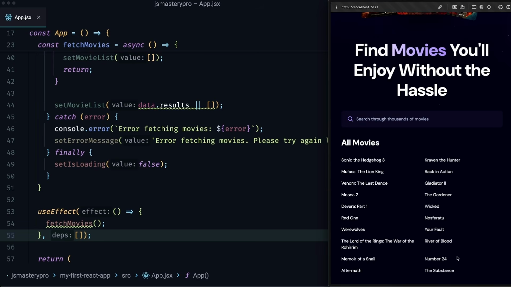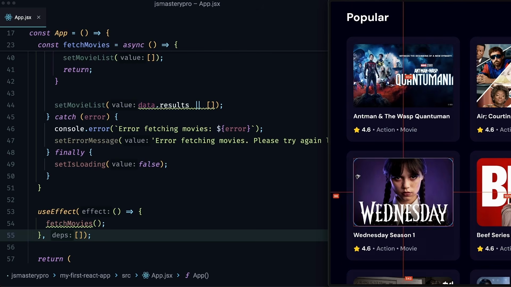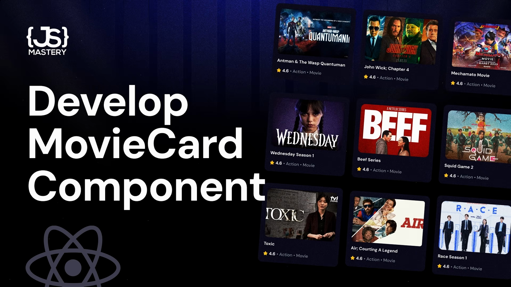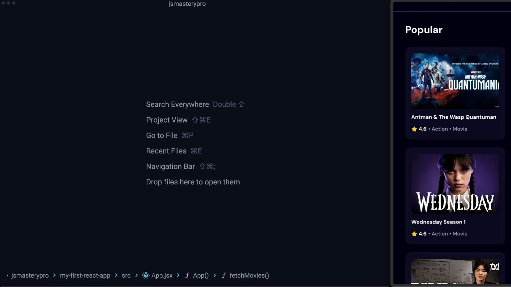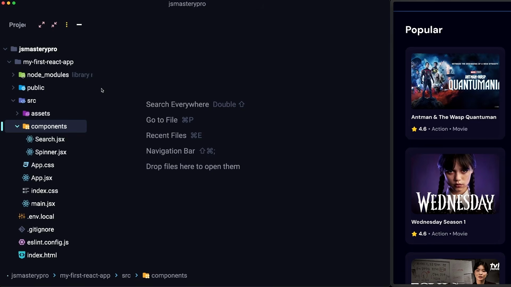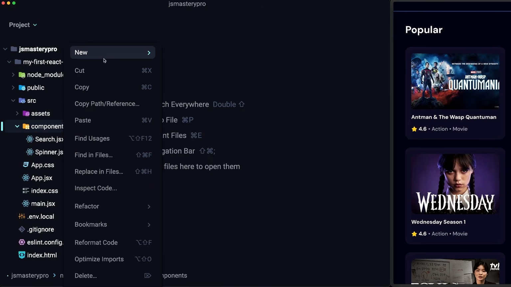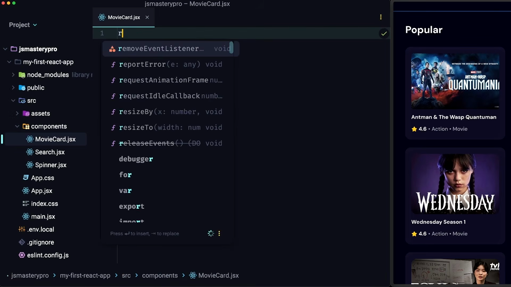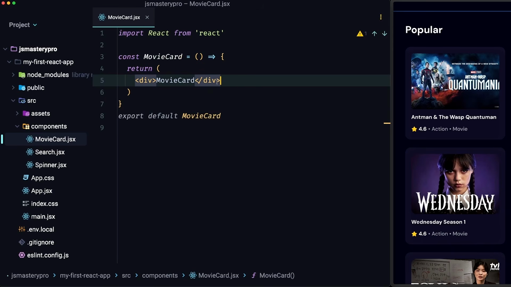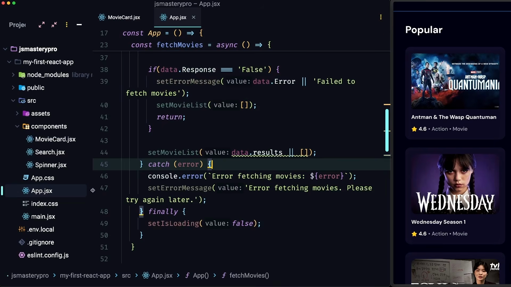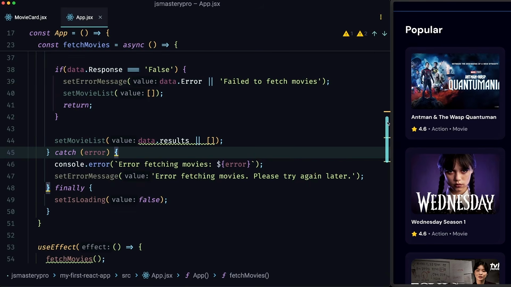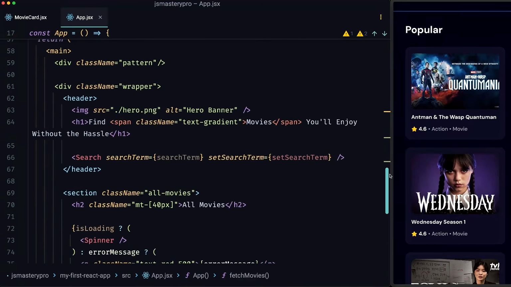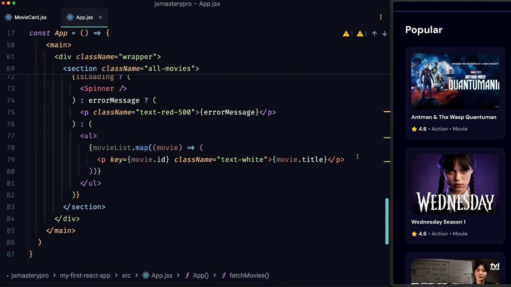With that in mind, let's turn this into this. Let's develop a movie card component. We can do that by creating a new component in the components folder and call it MovieCard.jsx. Run RAFCE and then import it directly within your App.jsx. Specifically, we want to render each one of these cards instead of a movie title.